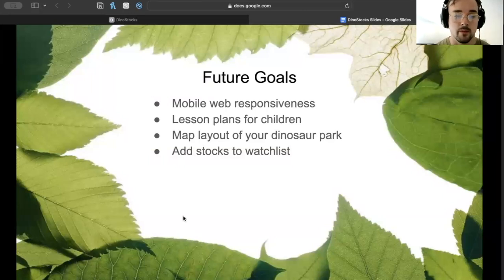Next on our list, imagine navigating through a dinosaur park within the app. We considered creating an interactive map layout of your DinoStocks dinosaur park, and if developed, the feature would provide a visually appealing and intuitive way for users to explore different aspects of the app, from the stock market arena to the educational zone. Your dinosaur park would come to life in a way that would be very different from most other websites.